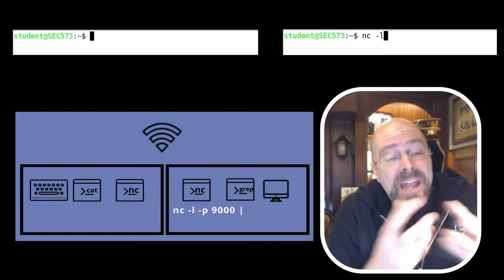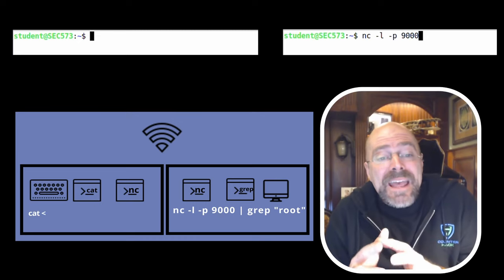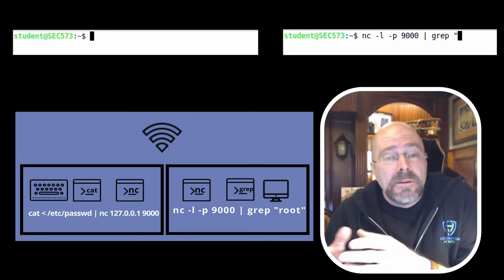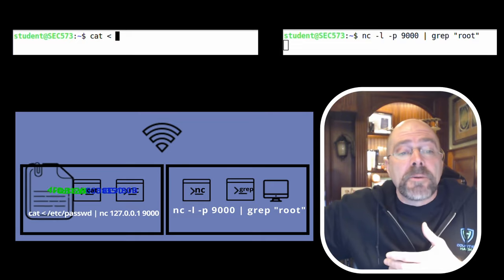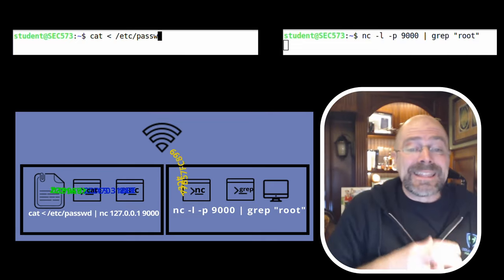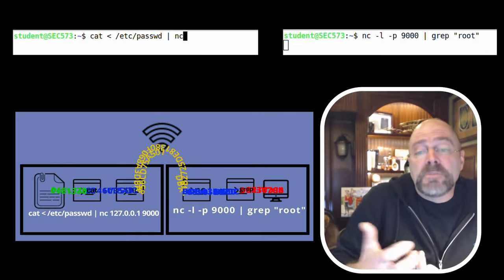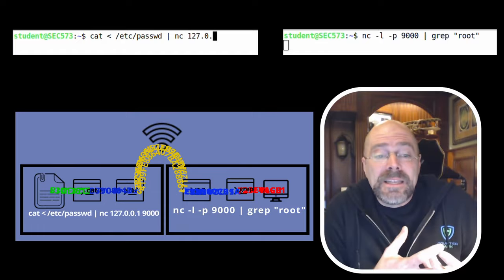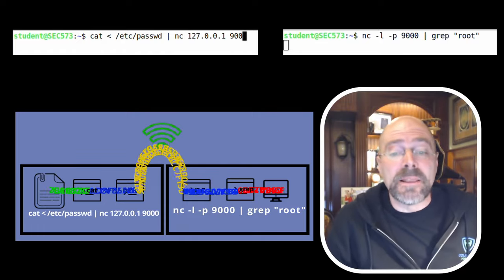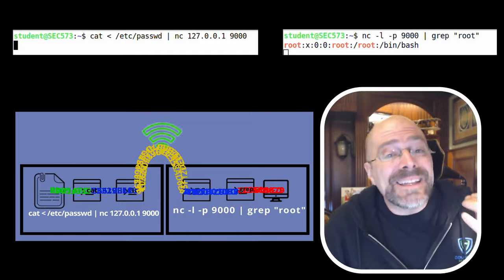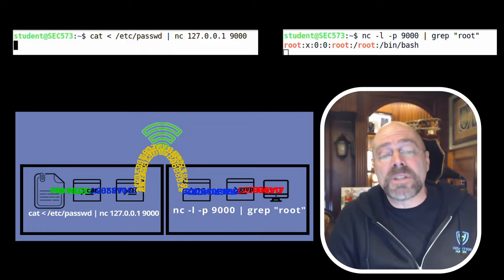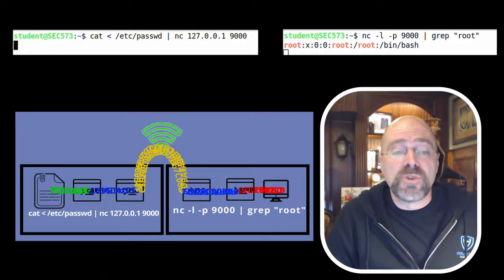So you can take the standard out of a command and pipe that into Netcat, which is called NC for short, and shoot that output across the network. Or you can use Netcat to listen on the network. And when data comes in from the network, it can send whatever comes in to the standard in of another command line tool. So in essence, with pipes and Netcat, you can connect any program standard in or standard out to the network. Super, super flexible.